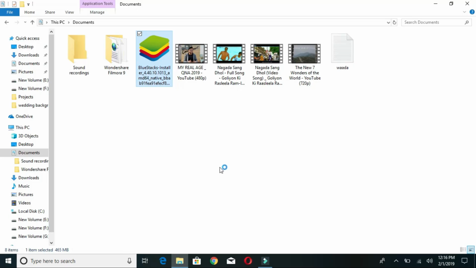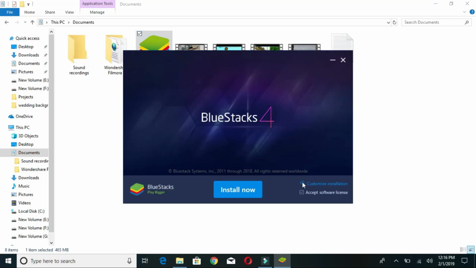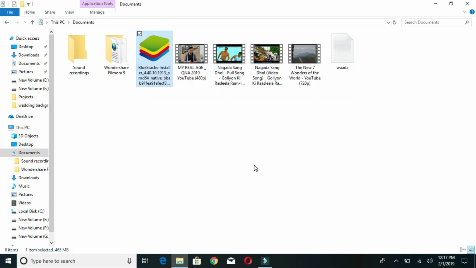Then it will open the BlueStacks window, and there you see the BlueStacks window, it's the latest version. You press on install now, and it will install the BlueStacks software, and there you see it has been completed. Press the complete button, and then you see it will open the BlueStacks window.